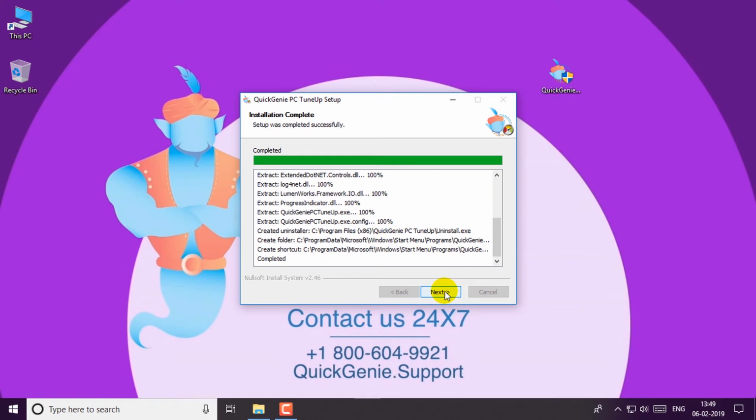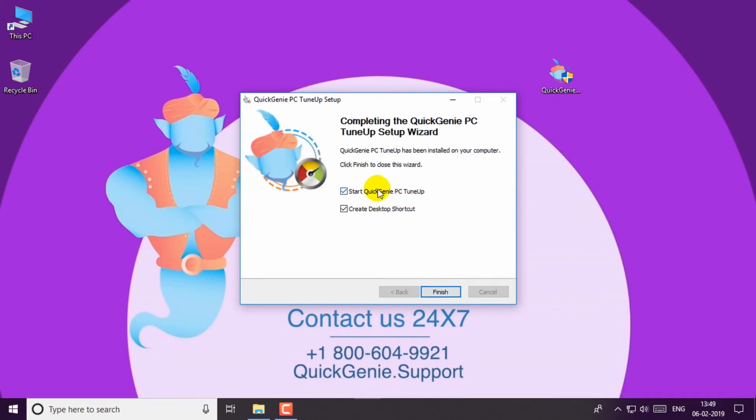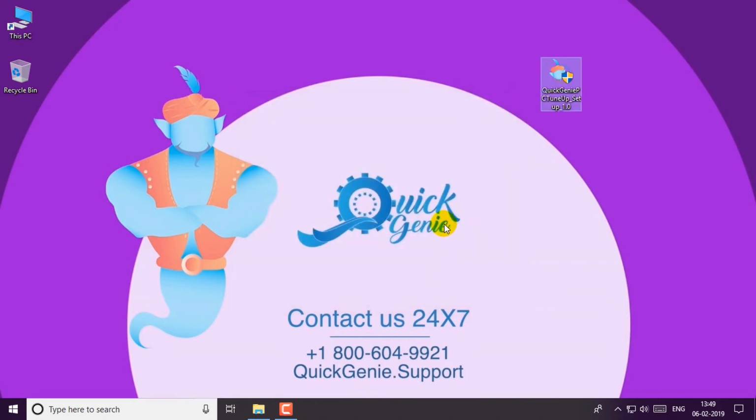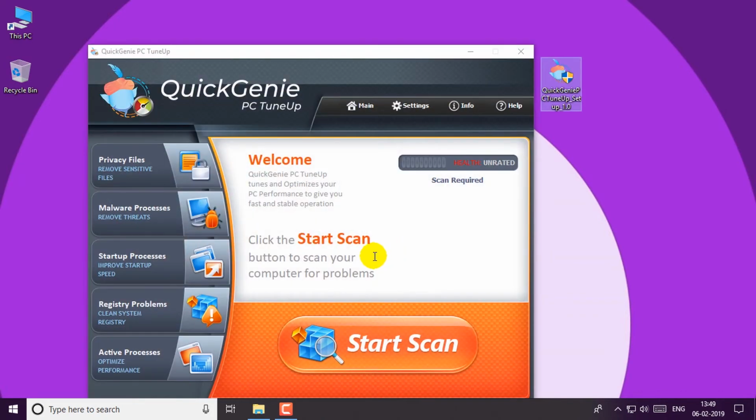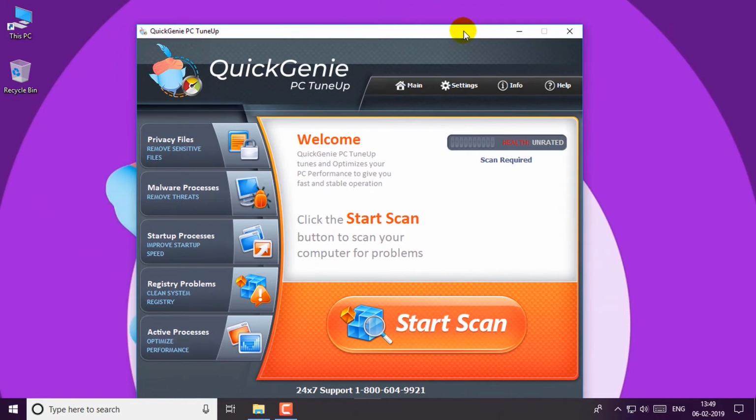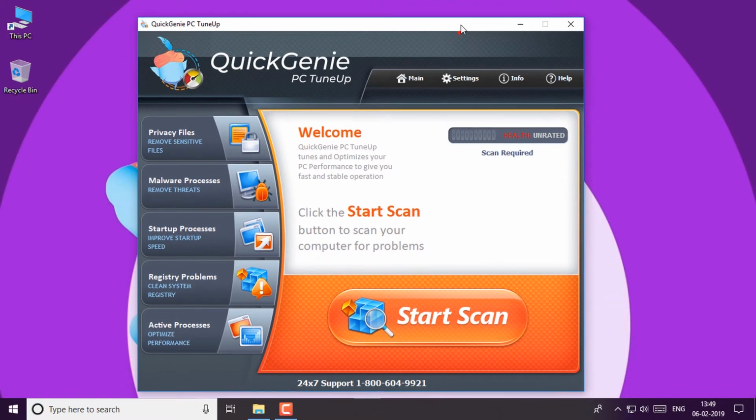Here you get the option to launch the PC TuneUp and to create a desktop shortcut for the same. Click Finish. Congratulations! If you selected the Start QuickGenie PC TuneUp option in the previous step, the software should start momentarily. QuickGenie's PC TuneUp is designed to offer an easy-to-use interface.